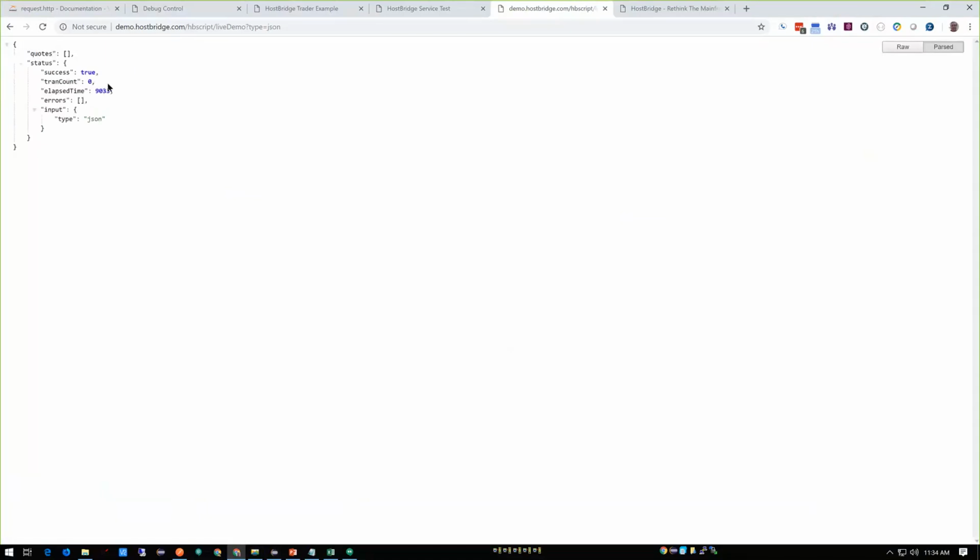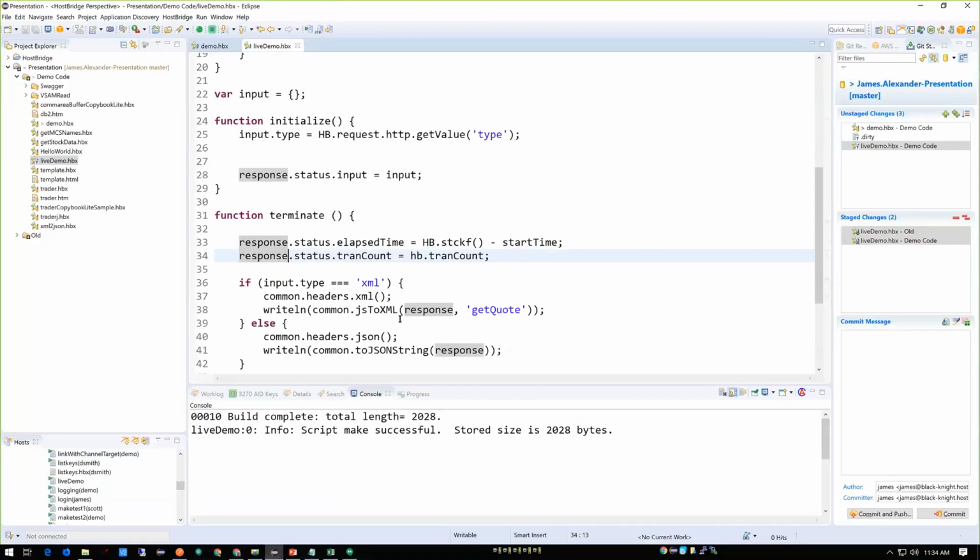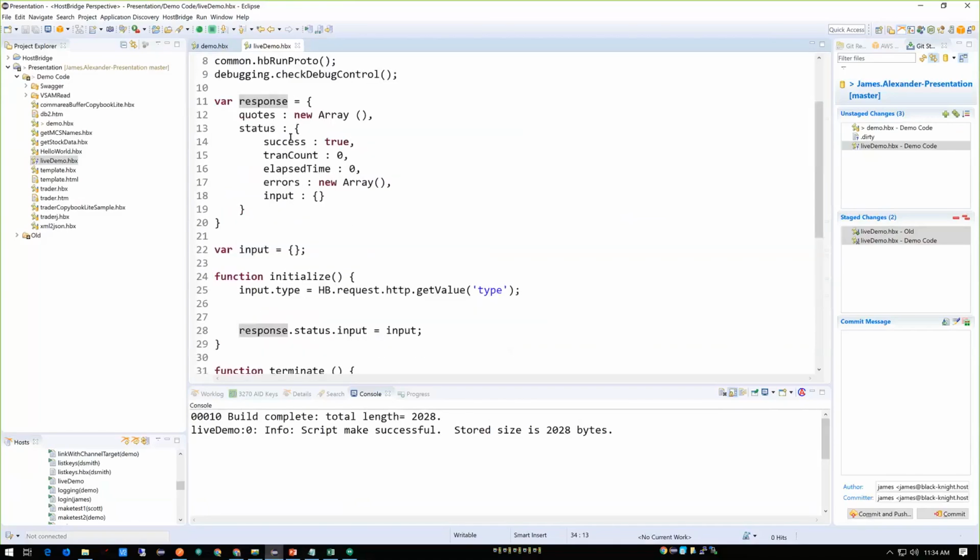Okay, so there's our elapsed time. There's our tran count. Now remember, this is in microseconds. It's not in milliseconds. So that was 9 milliseconds. And the platform I'm running on is an emulated Z system running on Intel hardware. So it's not very big. It's pretty small. All right. So I've got those two things. What else do I have in status that I might need? I can set success, tran count, errors, input. I think we're okay.